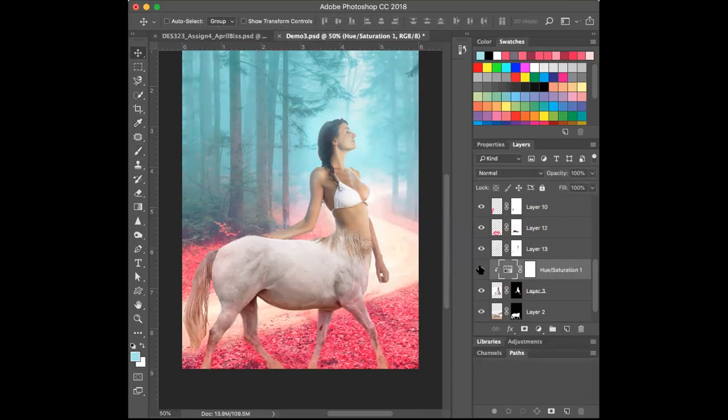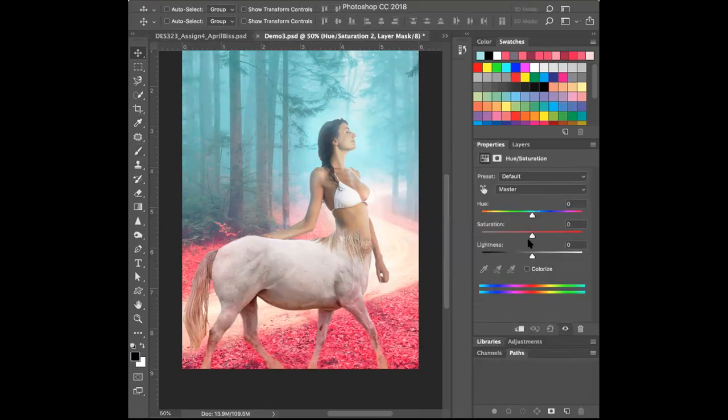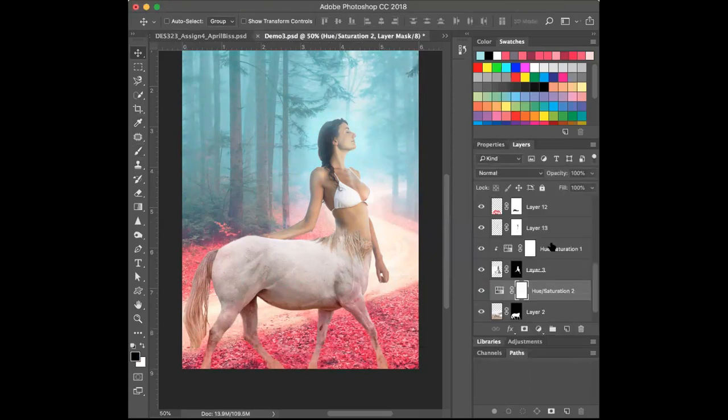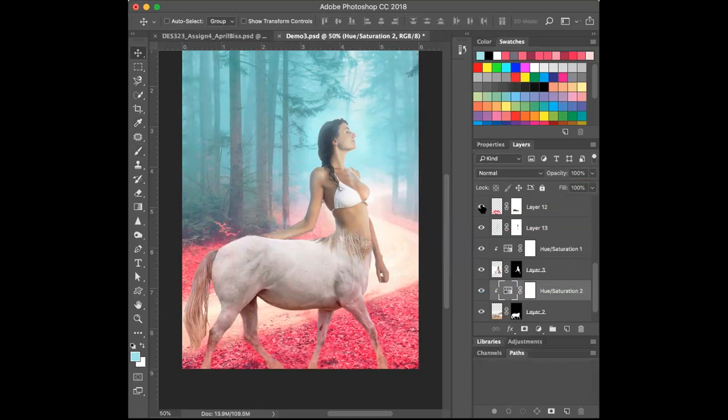Same with the horse. We can also put an adjustment layer on that. Hue, saturation. Let me put a clipping mask on that. Now just make sure when you're making those adjustments that nothing else is getting too bright. You know, some of this pink is getting a little bright, so I might want to dial this down a little bit more.